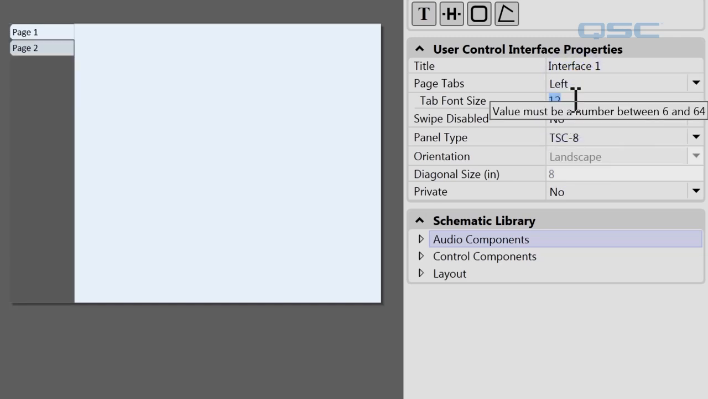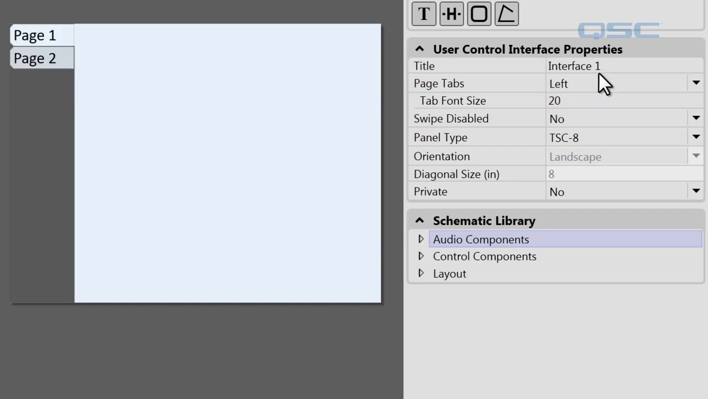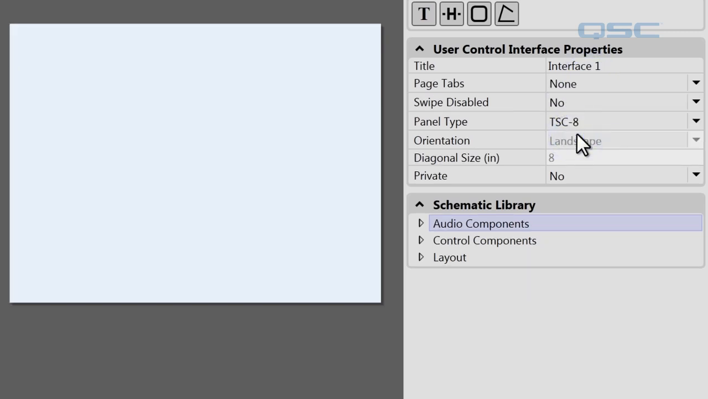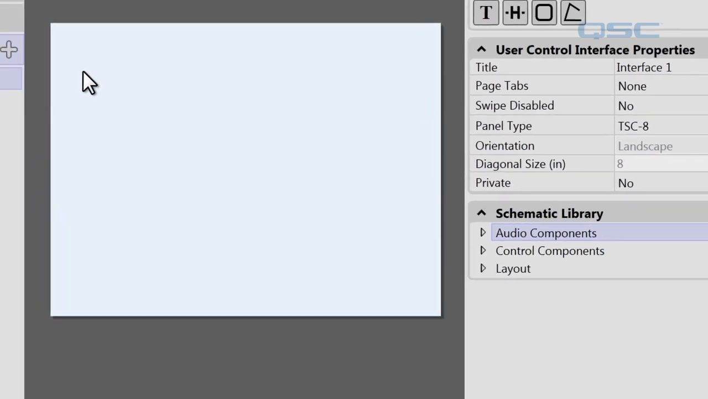You also can adjust the font size in your UCI. Let's go ahead and bring this back up to 20 maybe. The last option under Page tab is called None. If we select None, you'll notice that the tabs have disappeared, but you probably still want to give your users the ability to move from screen to screen, so let me show you a couple ways to accomplish this.